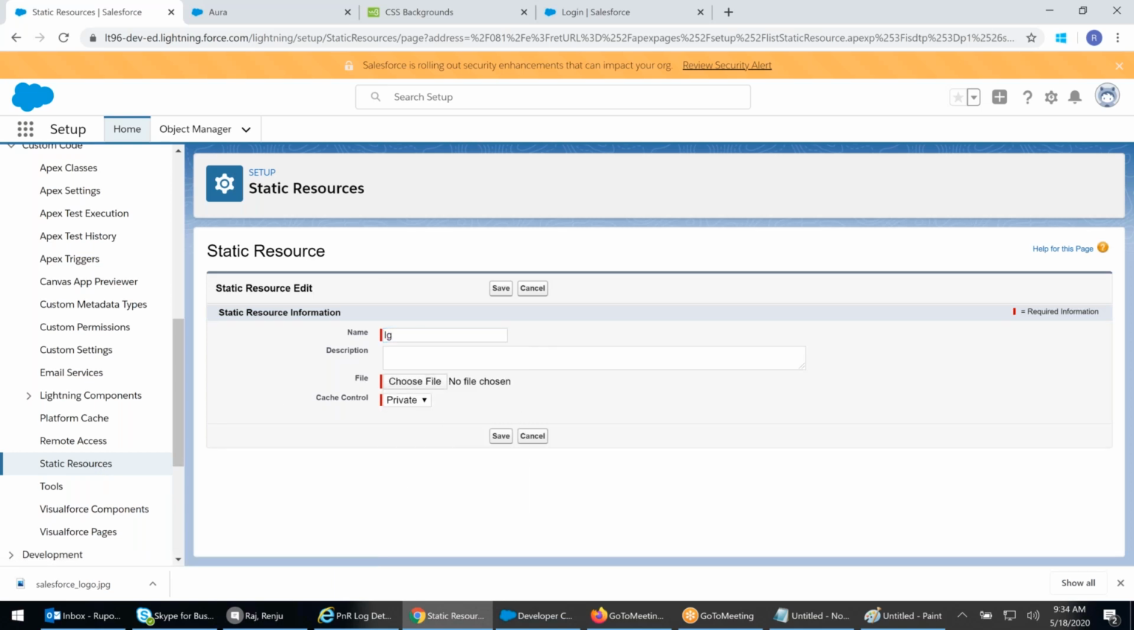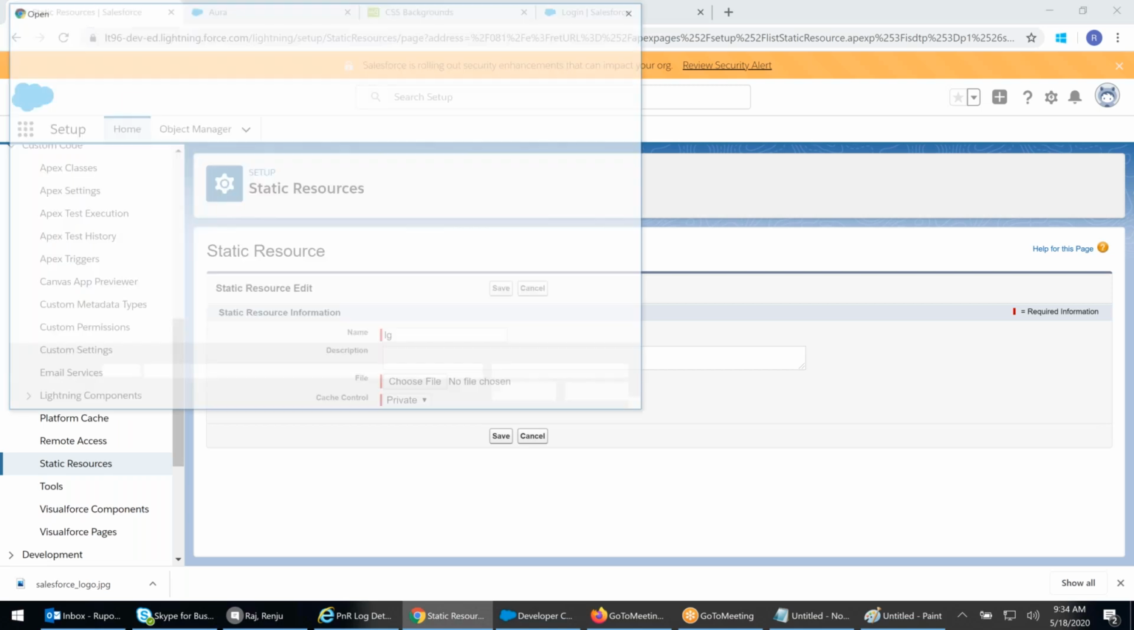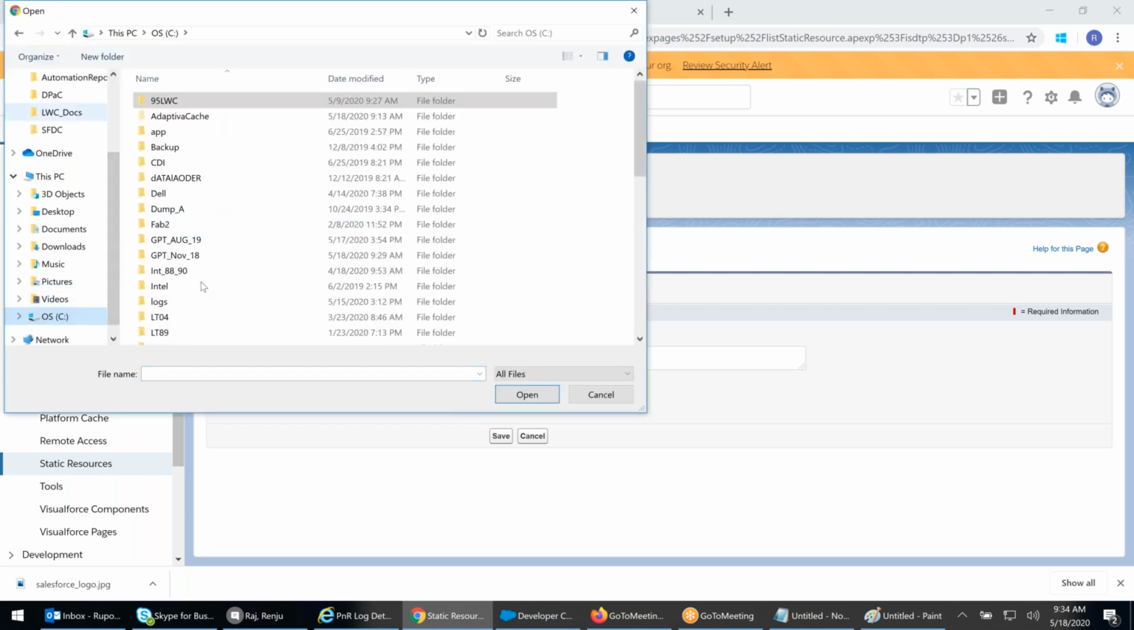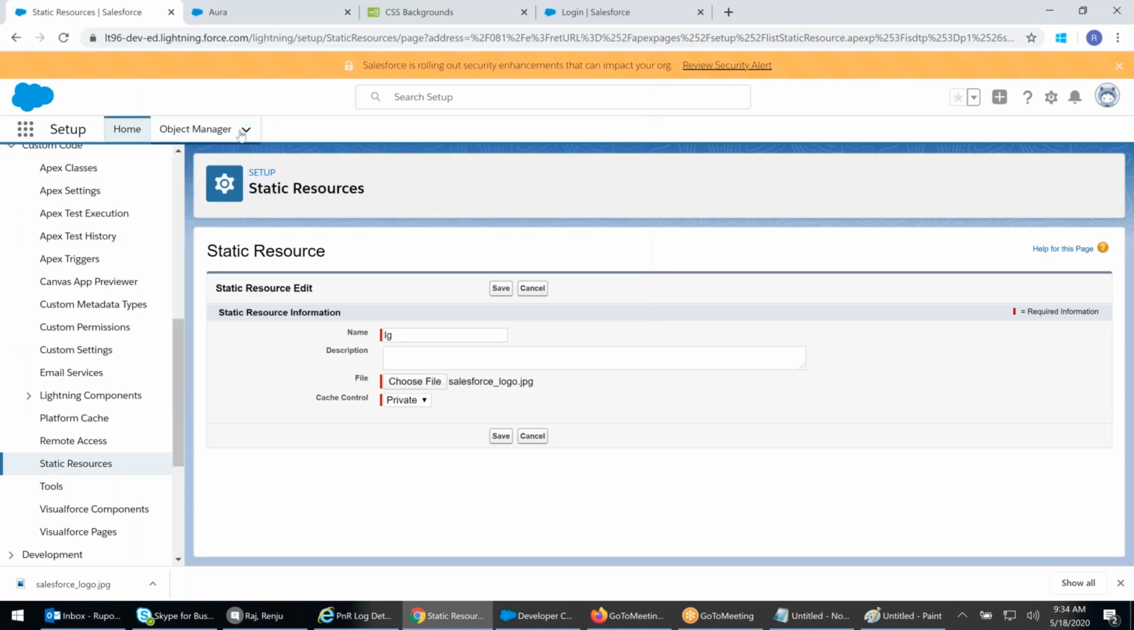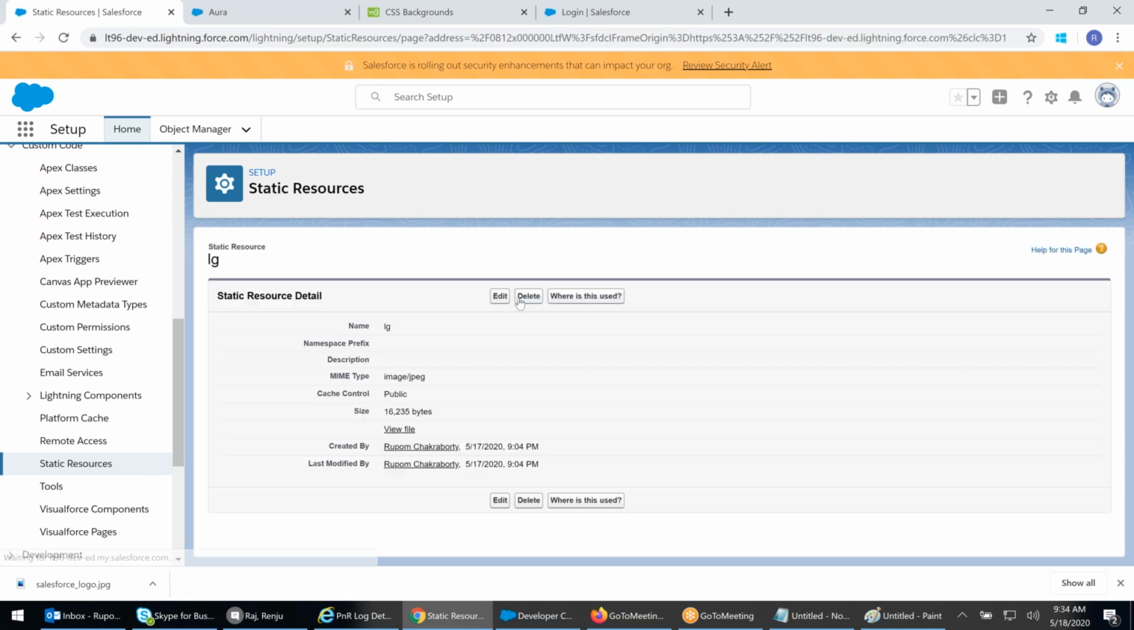Logo, choose the file. Where is our file? C drive. Under 96 folder, we have this logo. Make it public, because if it's private, then it's only visible to you. So make it public. Click save. A logo gets uploaded. The name of the resource is LG.